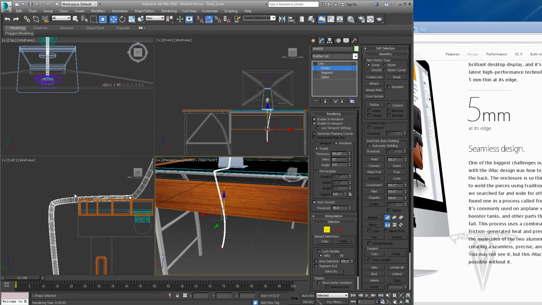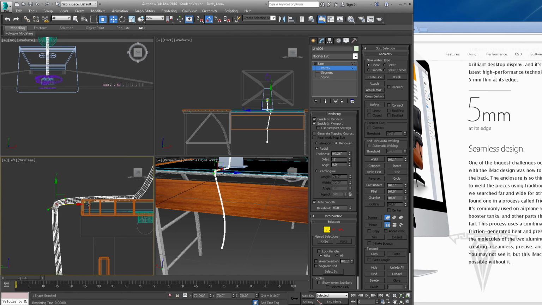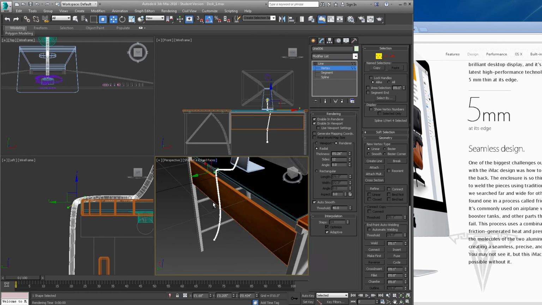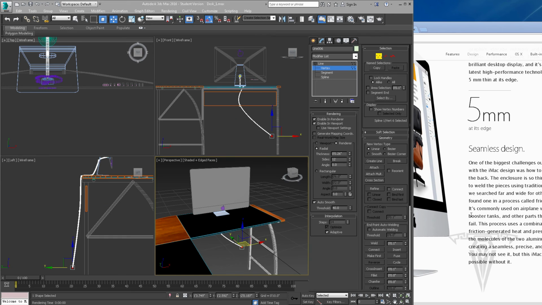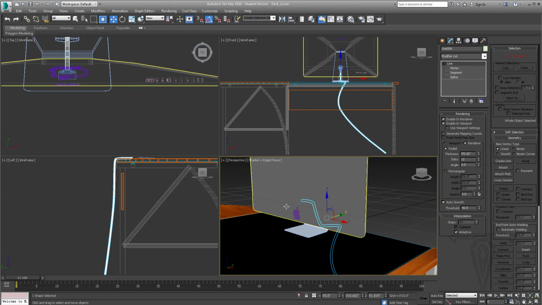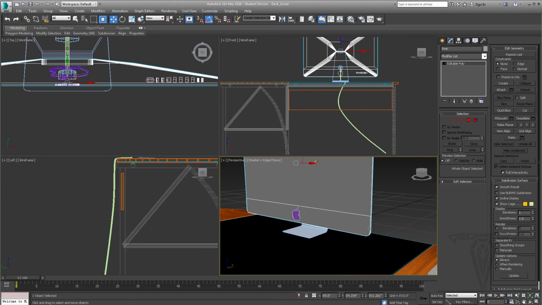All right, there we have it. I can pull this back. It's going to be right on the edge. And of course, I can play with how it's adapting. Okay, let's texture this. I'm going to maximize this window. I'm going to turn off vertex, and let's start with the main body of the iMac.